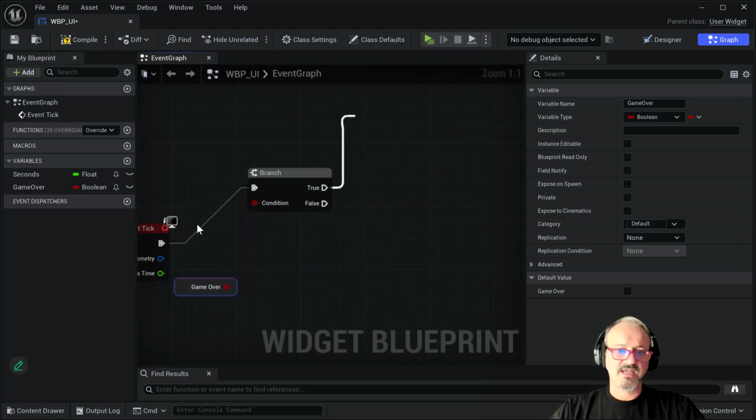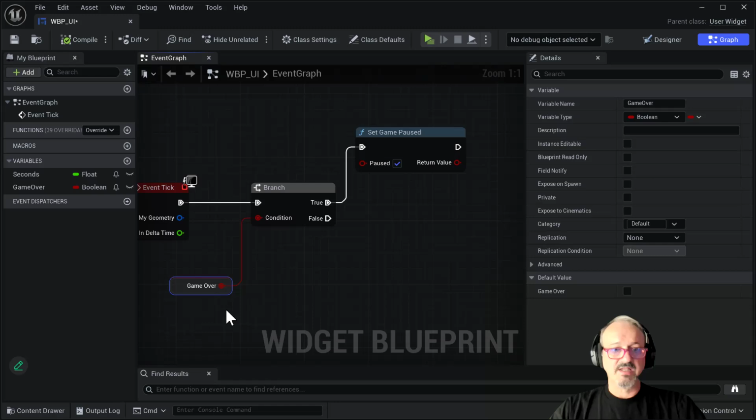Okay, so let's say it's false, meaning the game is not over. Okay, let's add a delay. Just type delay. You'll be using a lot of delays in game development. And we'll just wait for 1 second. And then what we want to do next is we want to grab our seconds left.